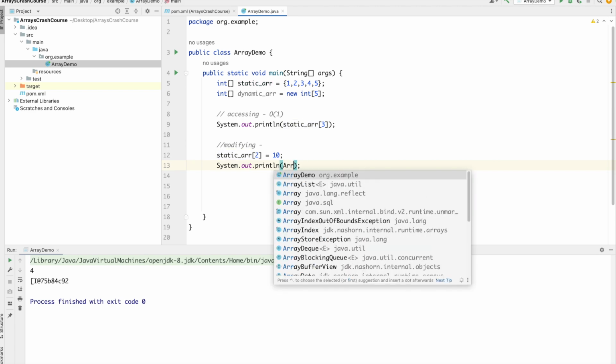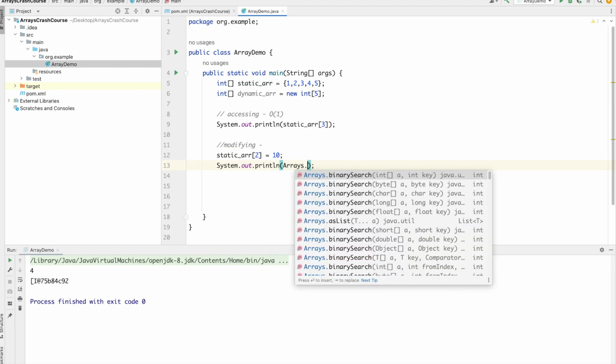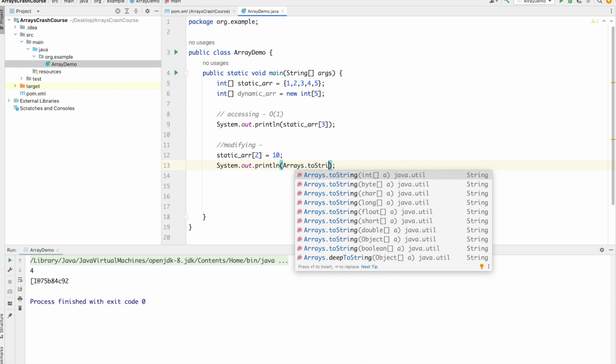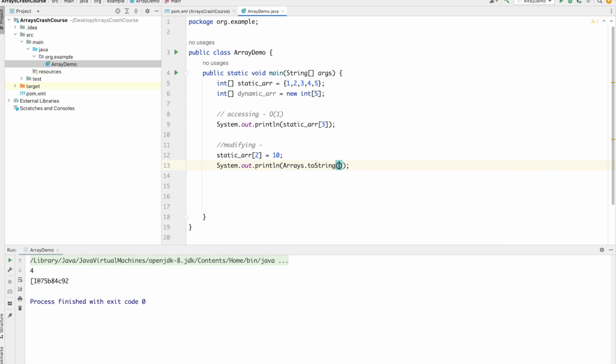For that, we use a special utility class called Arrays, and then we use a method called toString, which takes in the parameter of the various types of arrays like integer array, byte array, char array. So I'm going to pass in the value of my array. Now if I'm trying to print this, now I can see the value has changed from 3 to 10. Again, time complexity. Did I have to traverse the entire array? No. So again, big O of 1.